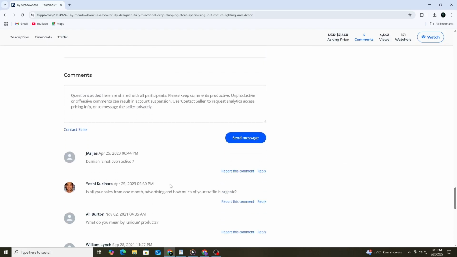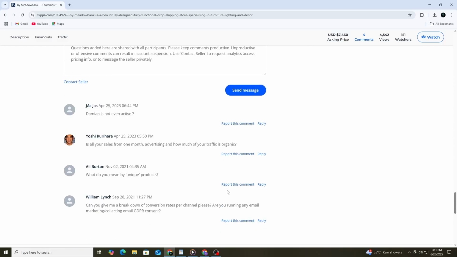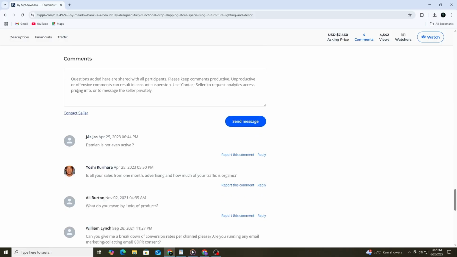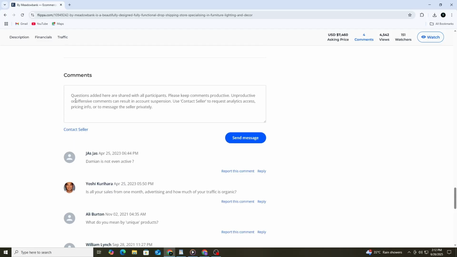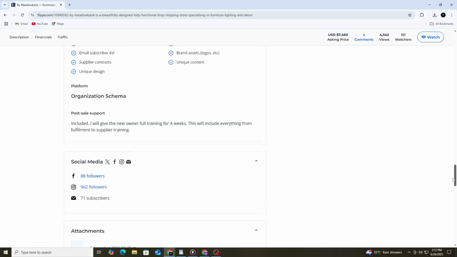If you have questions about the listing, scroll down to the discussion area and post a comment. This is public, so other potential buyers can see it. For private questions, click on the Contact Seller button to send a direct message. You can ask for more financial details, a live demo, or even schedule a call. When you're ready to make an offer or place a bid, click the appropriate button.